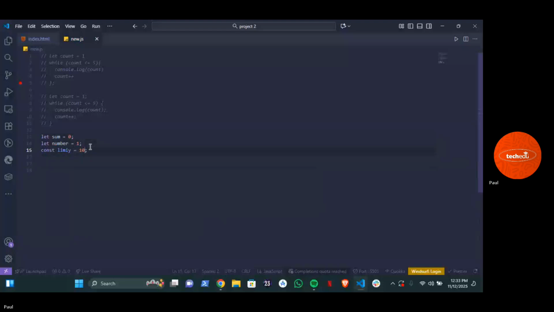So now, limit. I'm going to have while sum is less than or equal to what? Limit, isn't it? What I want is sum plus equals number, and then we're going to go number plus plus. Now let us check out the value of number.